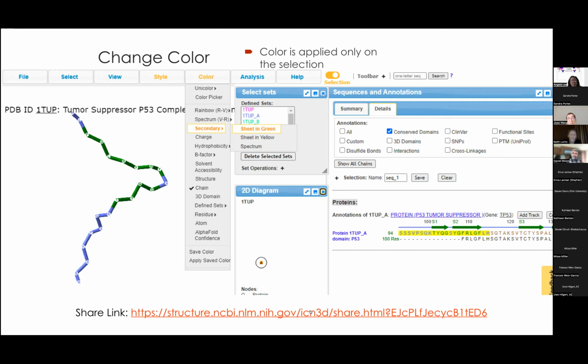And if you click the link, this is the share link, it has all the commands to generate this view. So at any point, if you want to go to the same view, you can just click the share link. Again, color is applied only on your selection. That's a concept I want to stress.